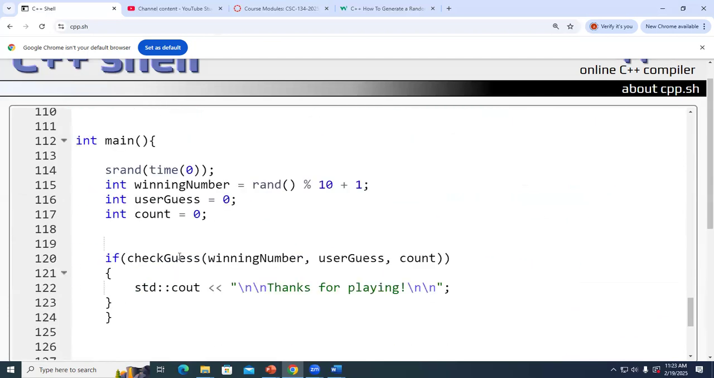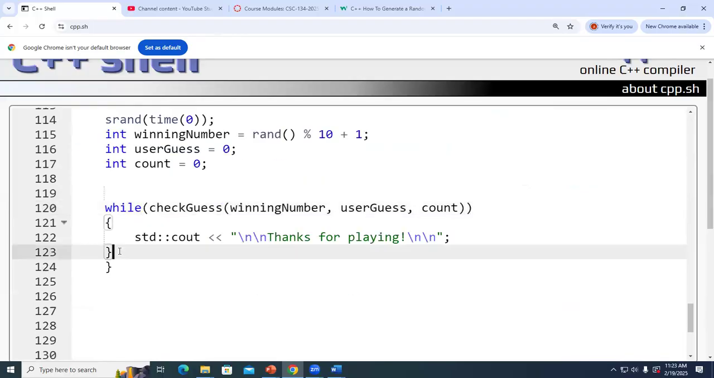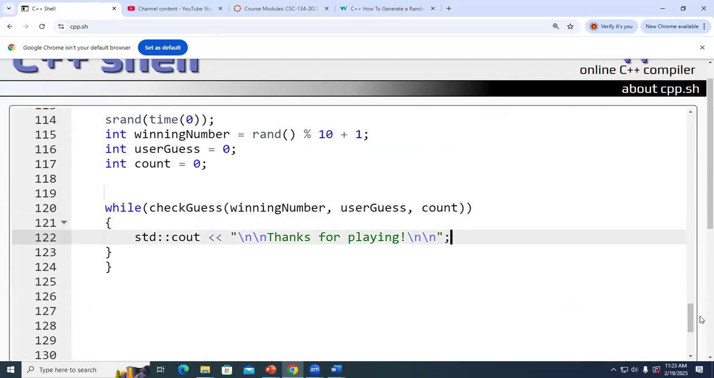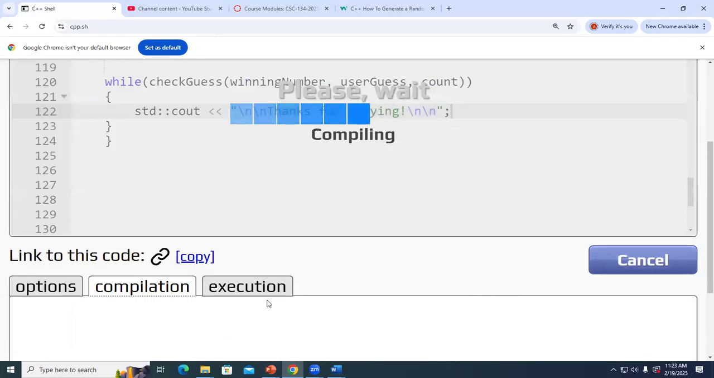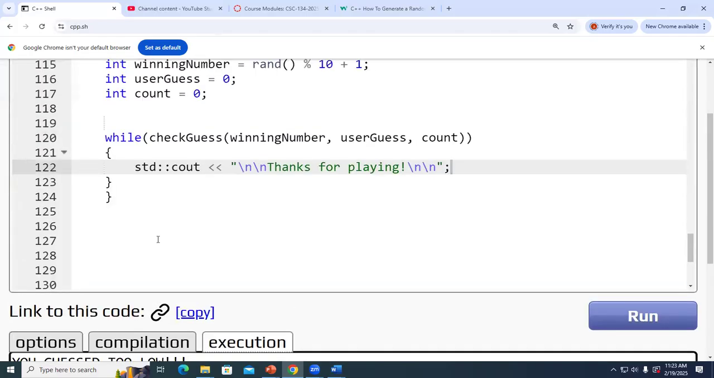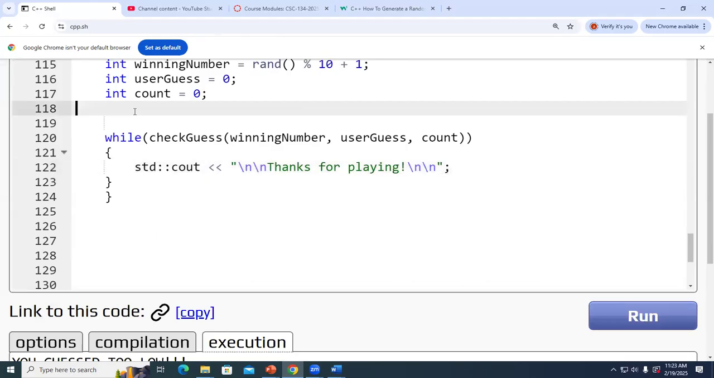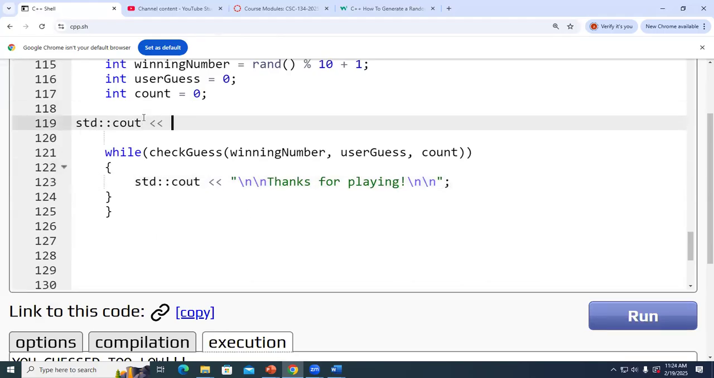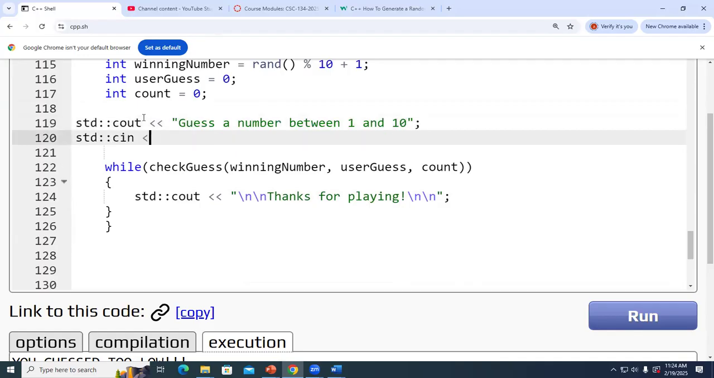The difference is if I put this in a while loop, then it's just going to cycle through here until I get the number right. So I'm going to run it. I guess too low. Oh, I don't have anything where I'm actually getting the user guess. So let's do a cout, guess a number between 1 and 10. std::cin, and we're going to do user guess.